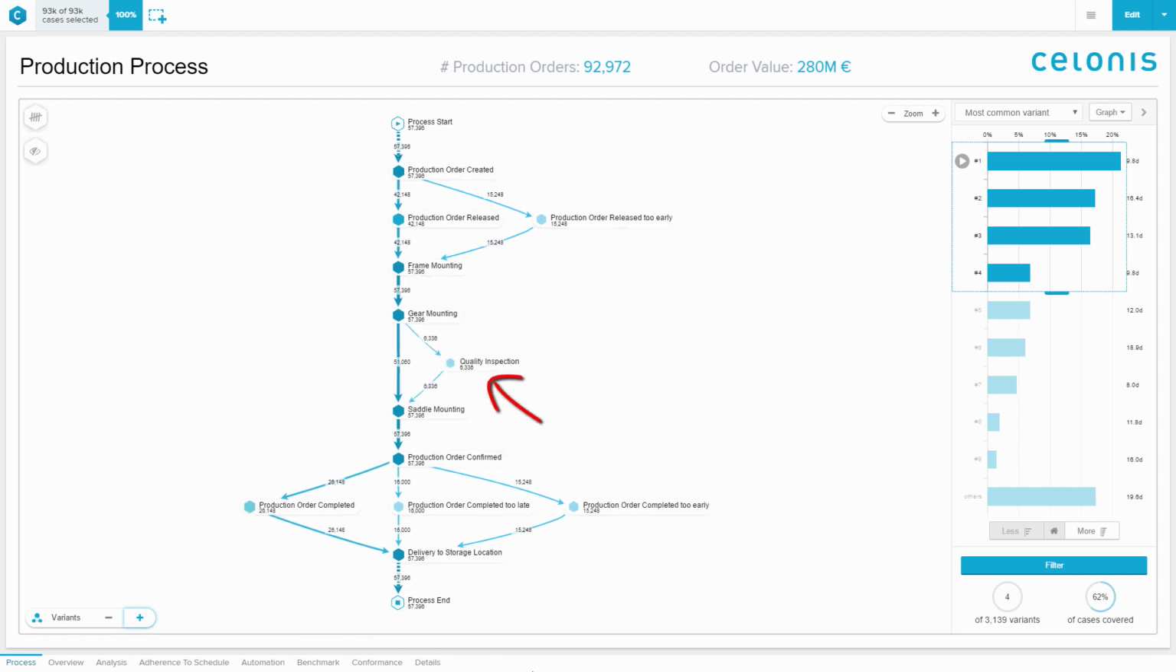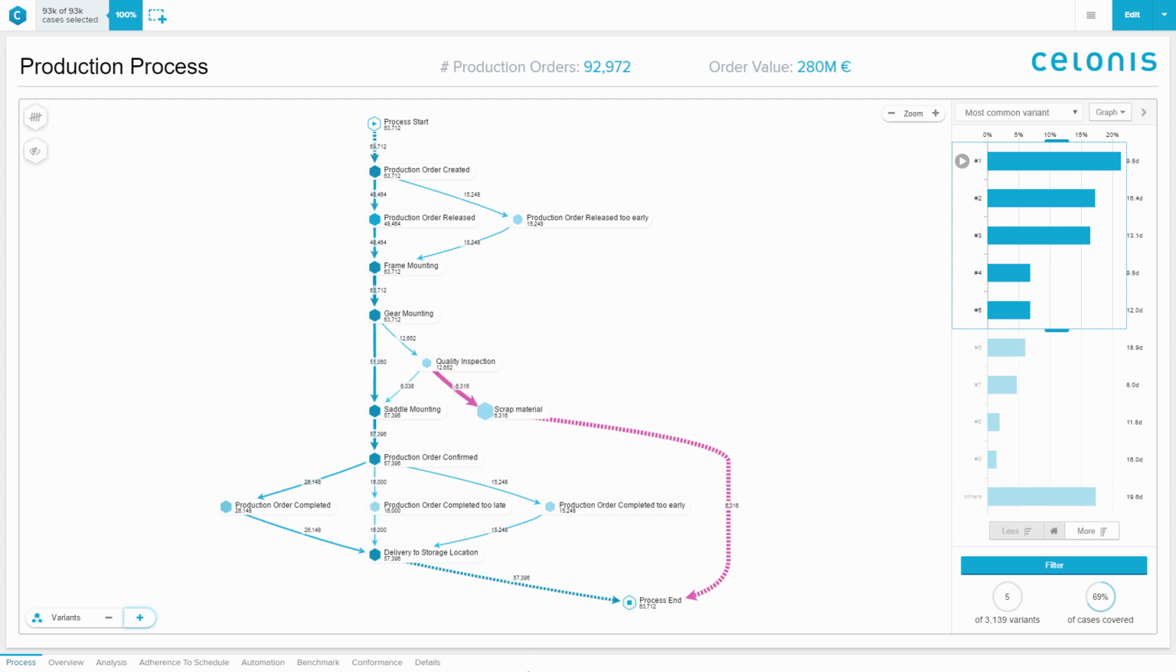We see that for a certain amount of cases, the process passes a quality inspection, which typically is part of the desired process. But if you increase the variant once more, we see that almost the same amount of orders have to be scrapped. And this is clearly not part of the desired process. What are reasons for scrap?